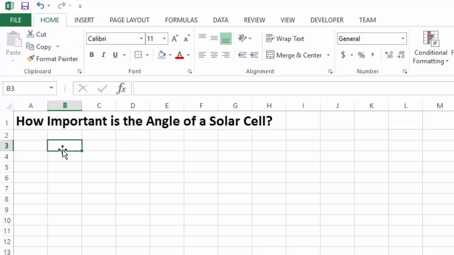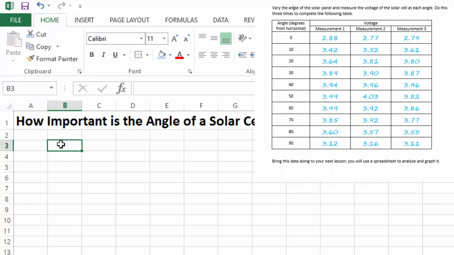Now I'm going to start up the top in cell B2. Leave a little bit of space. Okay, so the first column we want to put in place is angle. Angle in degrees from horizontal. Now that's all very messy. We'll fix that up later. But that's our first column.